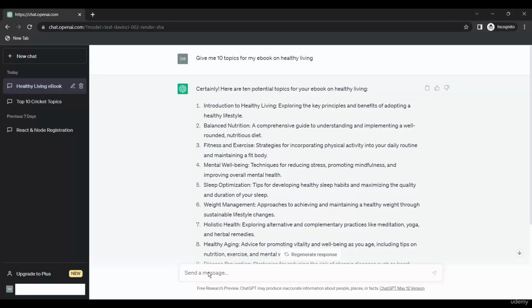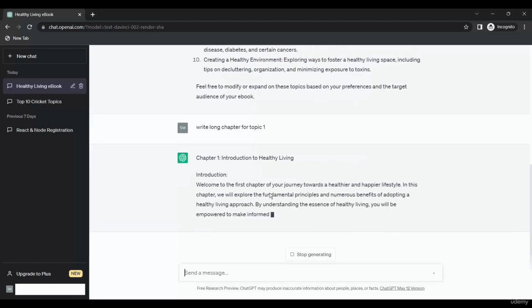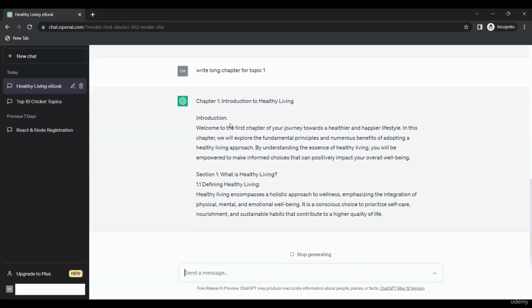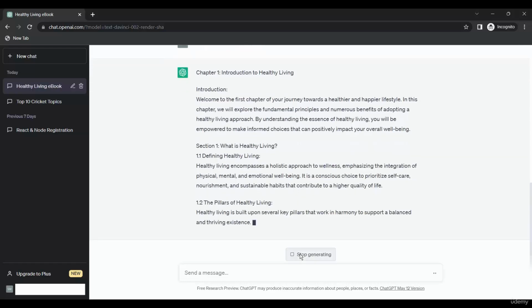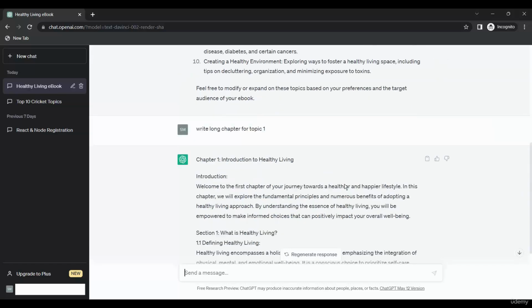Now, let's say you want to create a chapter on the first point, that is Introduction to Healthy Living. So we can type, let us say, write long chapter for topic 1. Hit enter. And we are getting a reply right now. This is the standard reply which we are getting. So let me first stop generating.